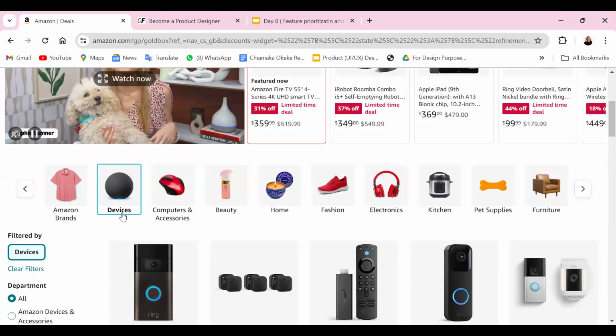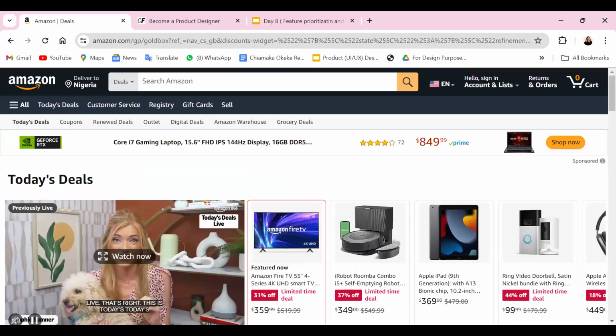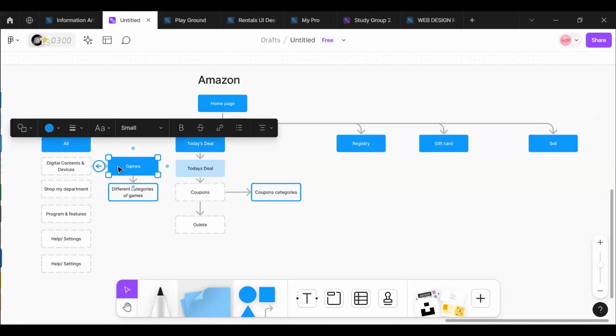Ekom, you're muted. Yes, I'm talking about the representation on the sitemap now. Okay, let me go to the sitemap. So on the sitemap, we have all, right? Under all, we have different content. So we are saying that we clicked on digital content and we landed on a secondary page.